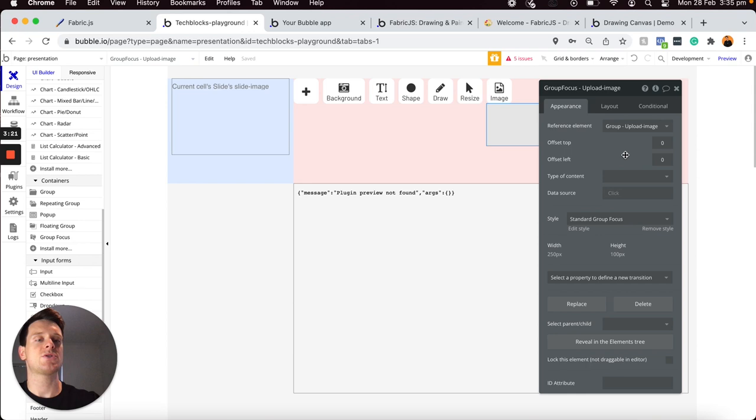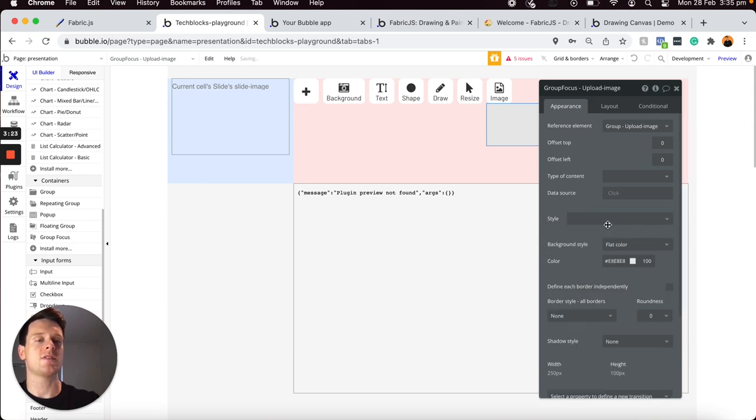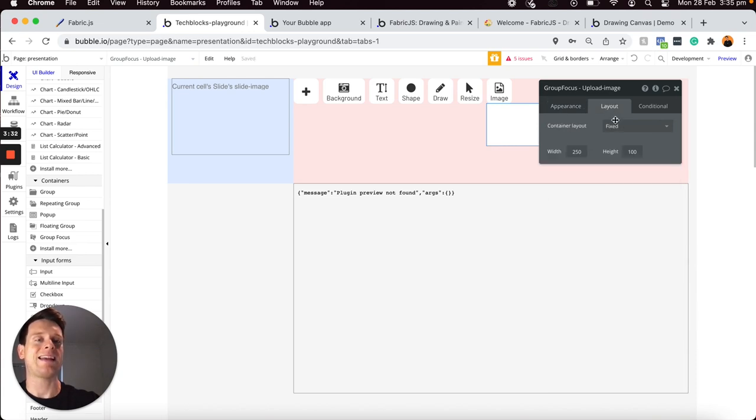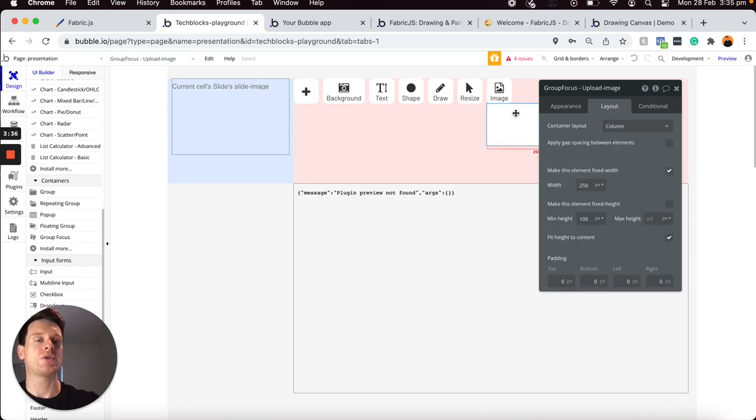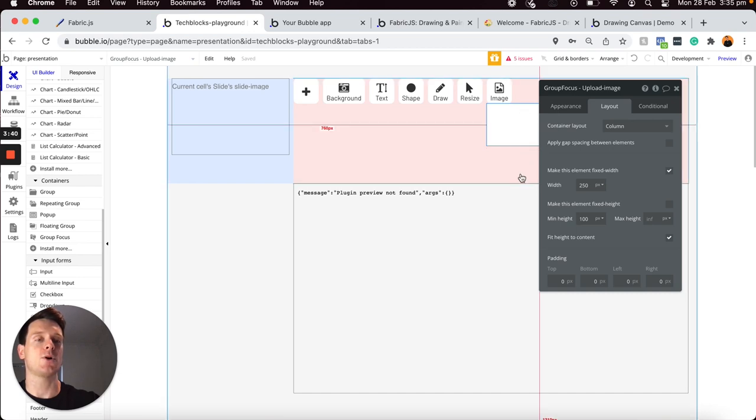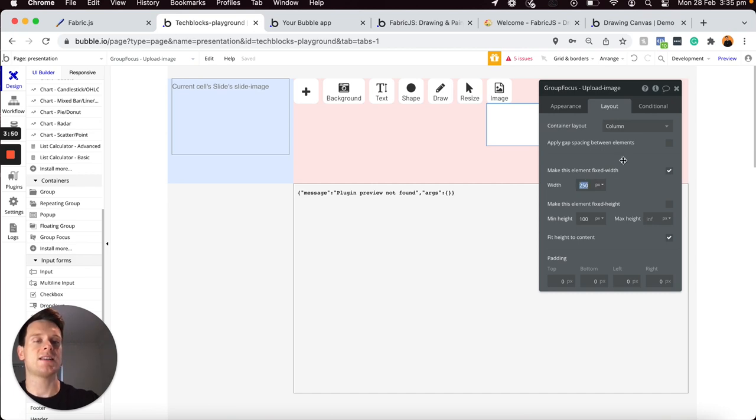And then when it comes to this group, I'm just going to remove the style of this because I'd like to set the background color to be a flat color of white. I'd then like to jump over into my layout tab and set the container layout to be a column because I want to stack two elements within this on top of each other. So they're going to be top to bottom. I'm going to keep the width fixed. Only in this case, I'll just set the width to be 230 pixels.